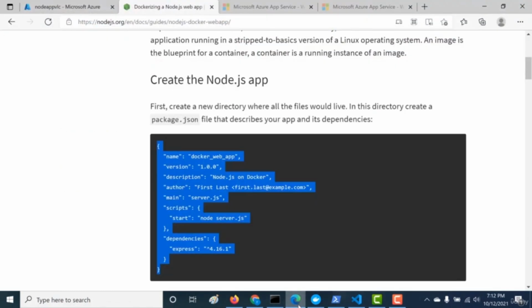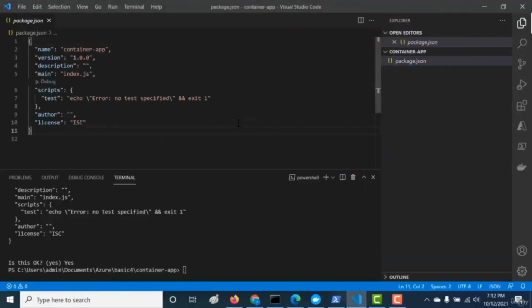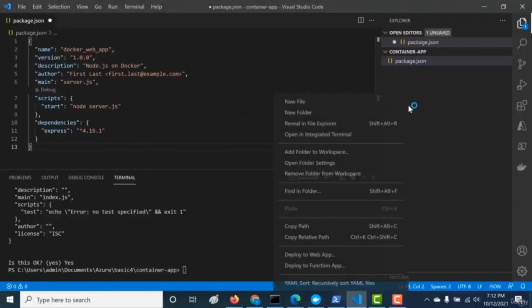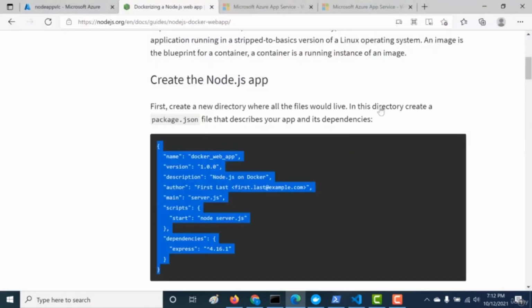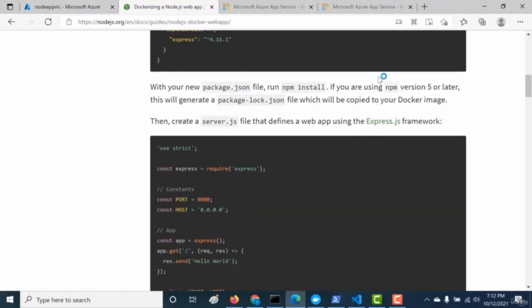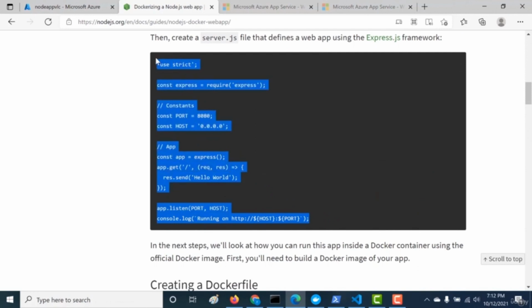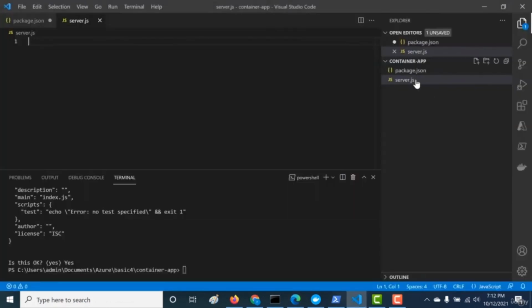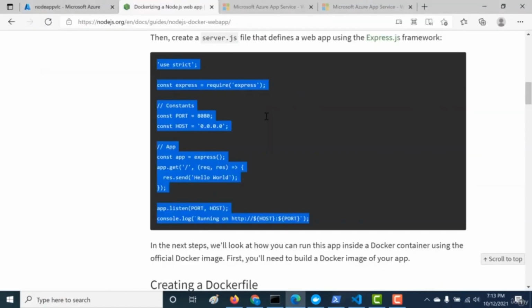So let's go to our package.json and let's copy. The next thing I need to do is create a server.js, and I need to copy my server app piece of code. So this is my server. I'll copy this and paste it in my server.js. And let's save the package.json as well.